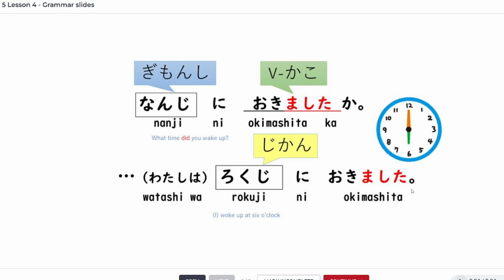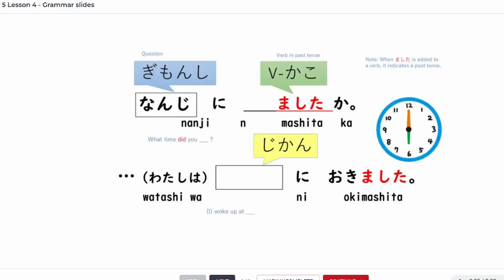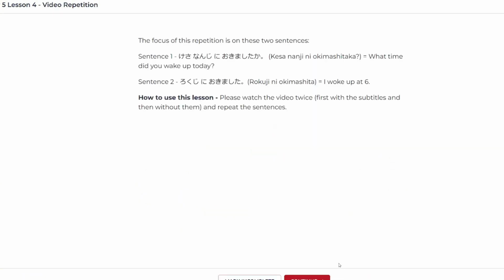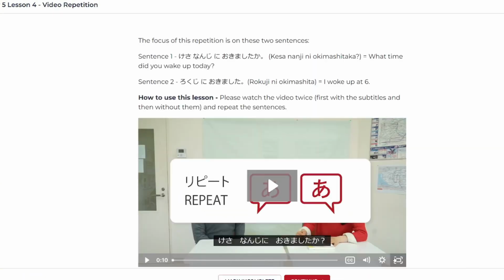Is the thing that they're emphasizing here the verb tense? The past tense? Yeah. Okay. No, when mashita is added to a verb, it indicates a past tense. Yeah. Okay. Which is its own discussion.